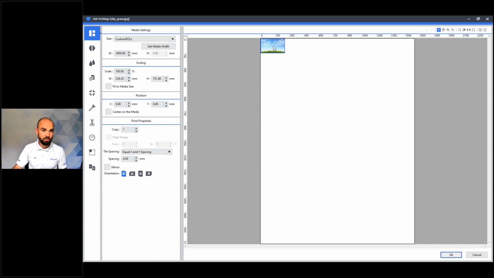Here you can see I've got a graphic, it's fairly small, and this is of a skyline with some grass at the bottom. And I'm using a VG2, which has the ability to print up to 1.6 meters wide. I don't actually have a roll connected to the machine, so I'm just going to enter a different roll size of 1370, a smaller 54-inch roll size, and then I'm going to scale the graphic to start with.